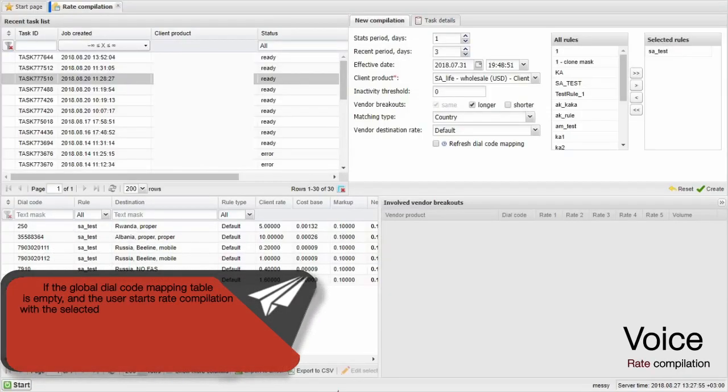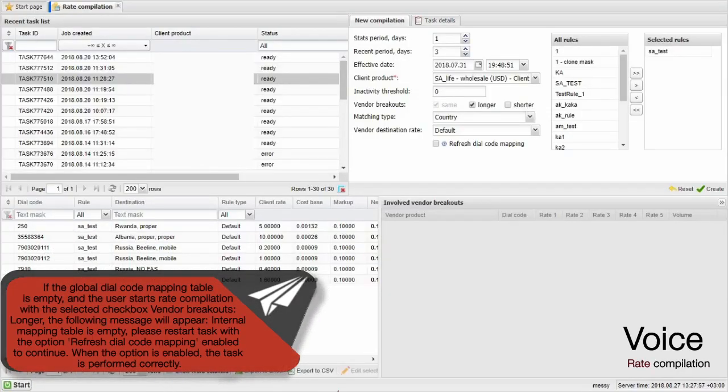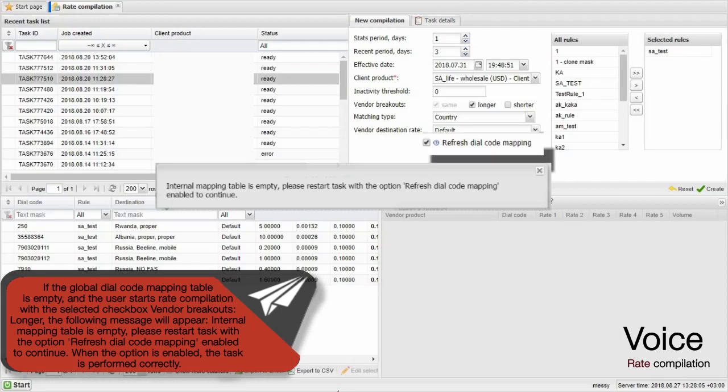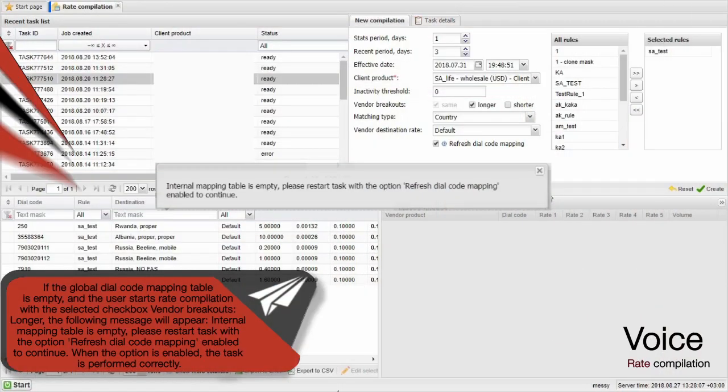If the global dial code mapping table is empty, and the user starts rate compilation with the selected checkbox "Vendor breakouts longer", the following message will appear. When the option is enabled, the task is performed correctly.